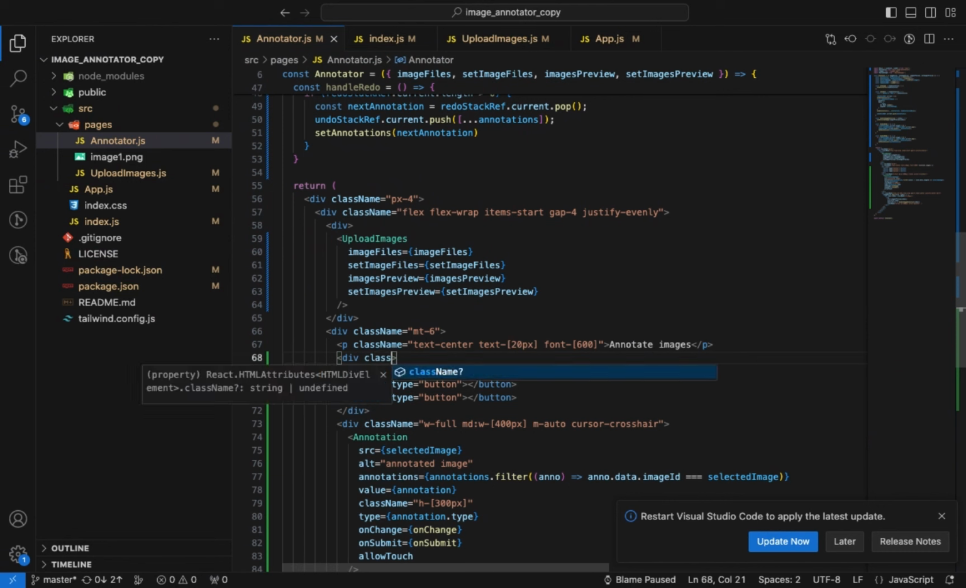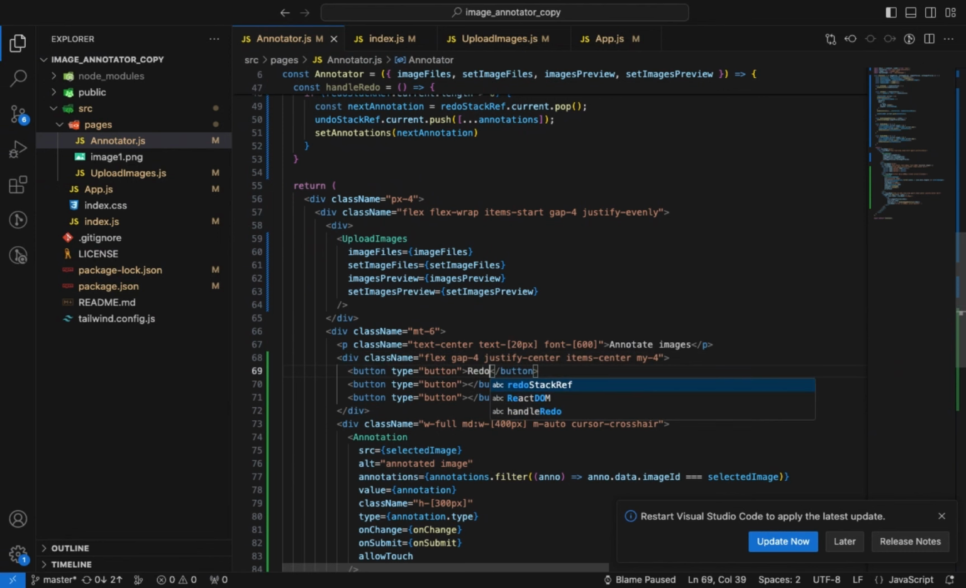You can see here class name. First I want to give this a flex position, a gap of 4. I want to justify the contents to be at the center. I want to align the items also vertically to be at the center. Then I want to give this a margin top and bottom of 4. Right? Then this should be redo. This is going to be undo, and this is going to be apply.